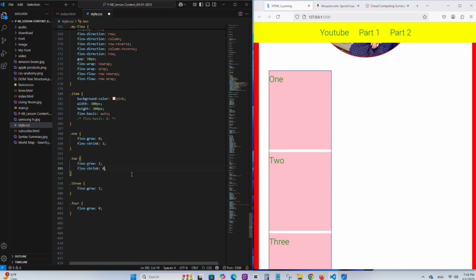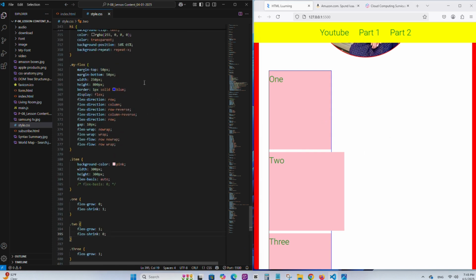I put it at 0, that will be no shrinking. If I save it, item 2 is not shrinking. So now what if we move our box to the center? It's going to be the same.